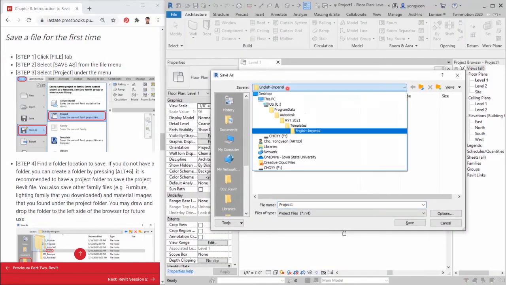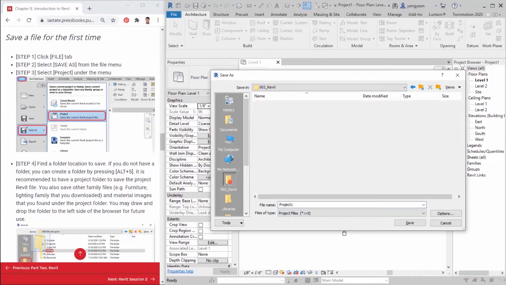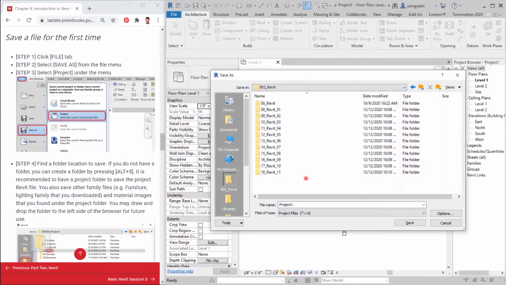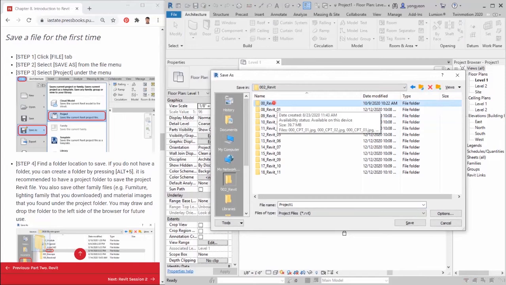If you do not have a folder, you can create a folder by pressing Alt+5. It is recommended to have a project folder to save the project Revit file. You also save other family files, example furniture, lighting family that you downloaded, and material images that you found under the project folder. You may drag and drop the folder to the left side of the browser for future use.